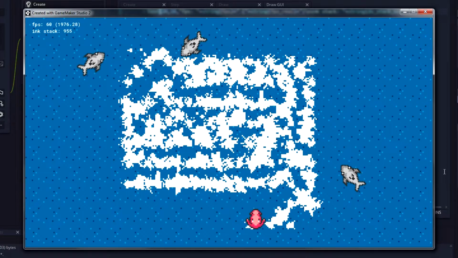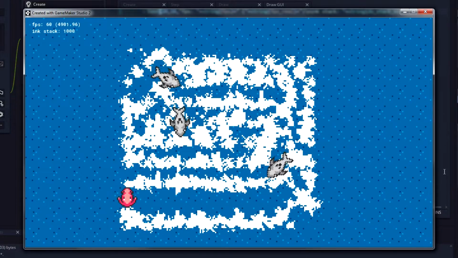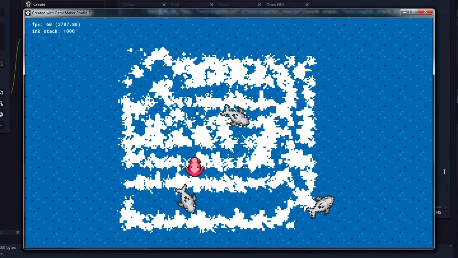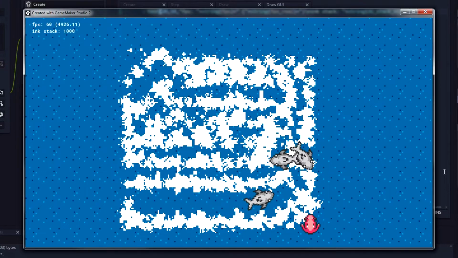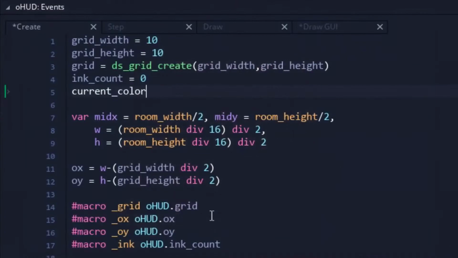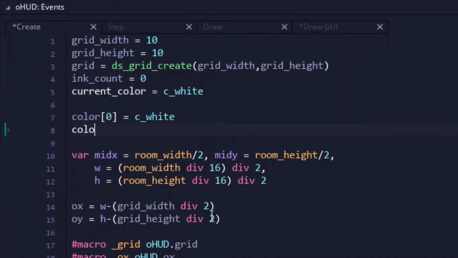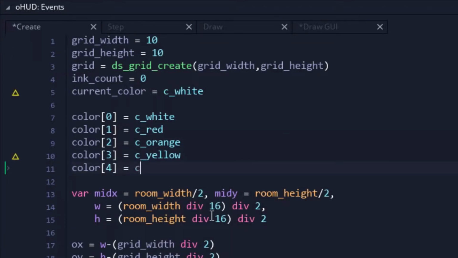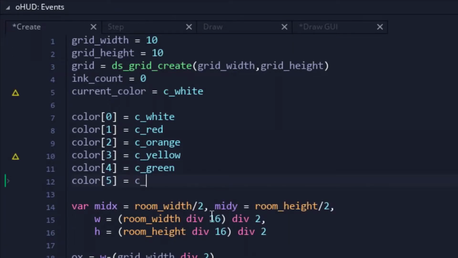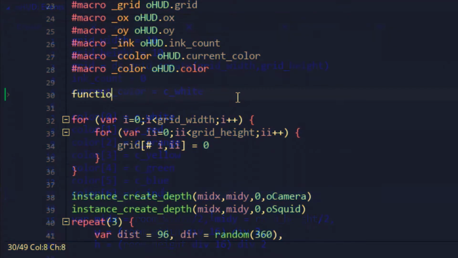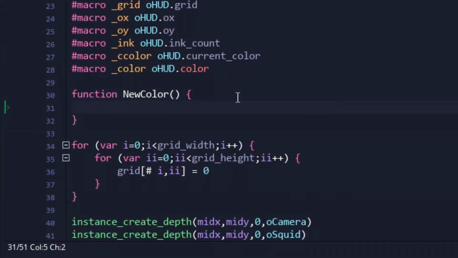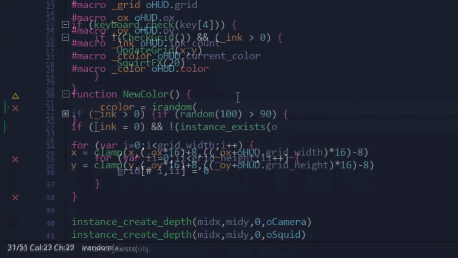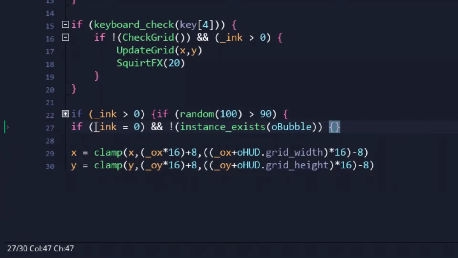Now we can continue this optimization debate in the comments because next we had to finally add color to these colorless ink plots with, well, some color. A color picker variable was added to the HUD as well as an array of colors to choose from. That variable was then referenced in the objects used to create the ink effect, including the bubble. Then a function to choose a new color was added. This function was then triggered anytime the squid had no ink and a bubble had yet to spawn.